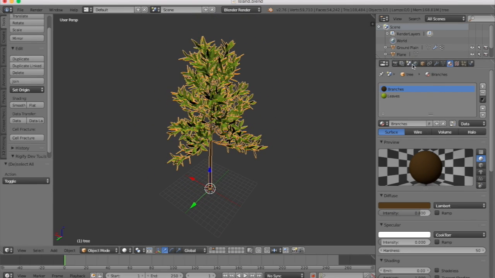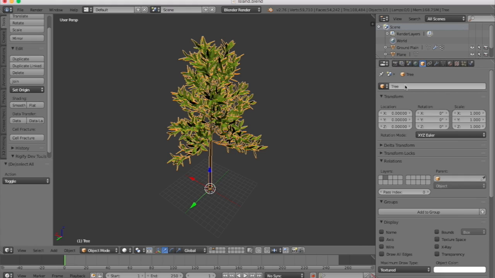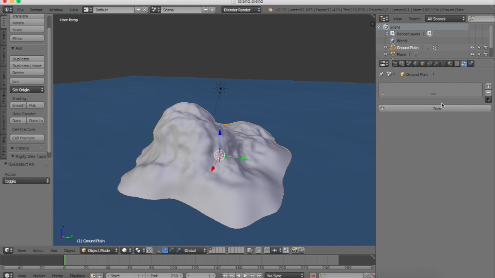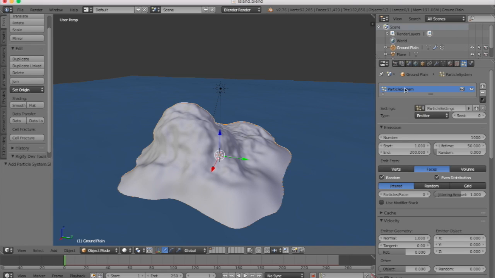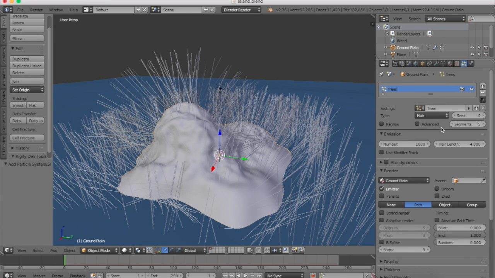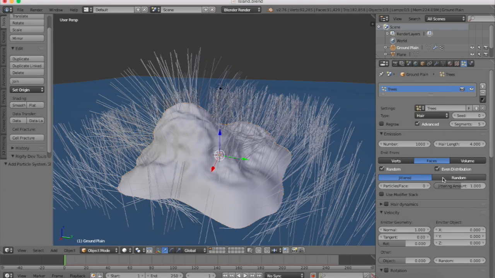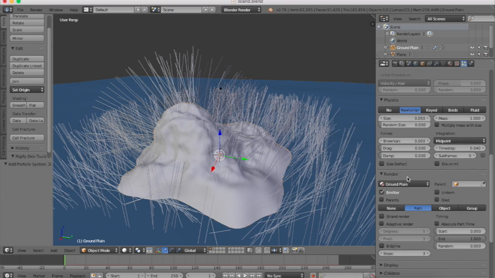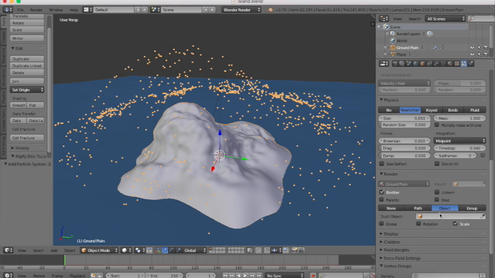So now let's select this tree and just call it tree. I guess it already is called tree. And let's go over here to layer 1. So let's go over here to particle systems and add a new one and call this one trees, and settings trees, and the type set to hair, and turn on advanced and random. Rotation we will worry about in just a second. Under render, change it from path to object and make the object the tree.